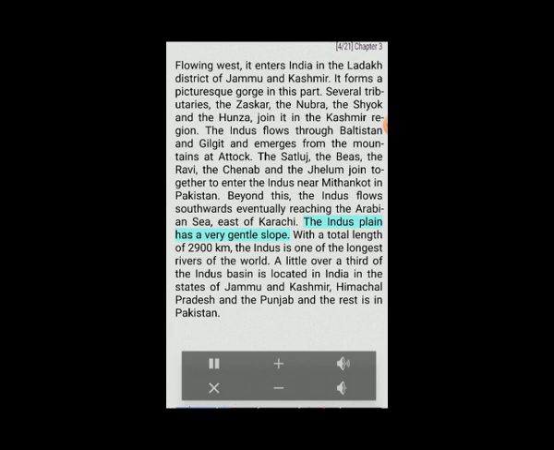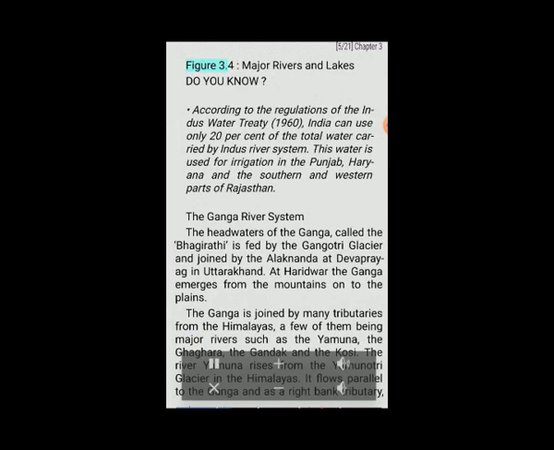The Indus Plain has a very gentle slope. With a total length of 2,900 kilometers, the Indus is one of the longest rivers of the world. A little over a third of the Indus is in India in the states of Jammu and Kashmir, Himachal Pradesh and the Punjab, and the rest is in Pakistan. Figure 3.4. Major rivers and lakes.